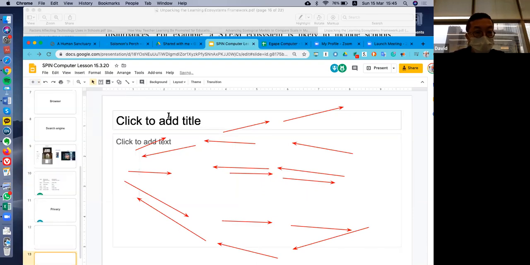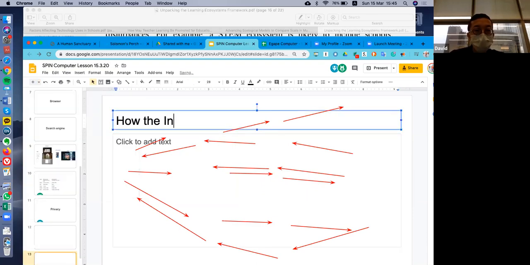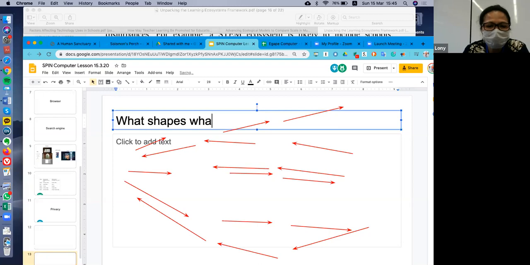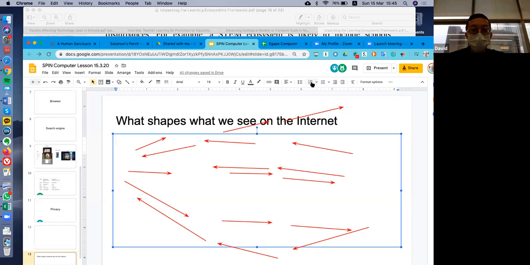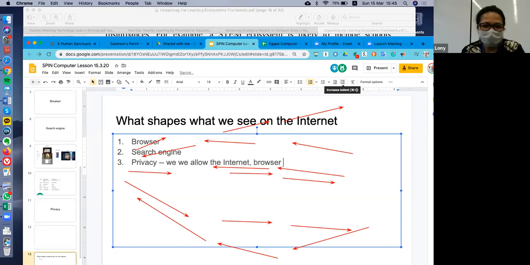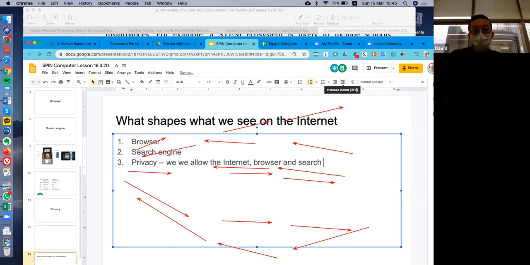I think they're actually really important. How the internet, what shapes what we see on the internet. I mean, let's say browser, okay, and then search engine, and then privacy. Okay? What we allow the browser, the internet, browser, and search engine to see.